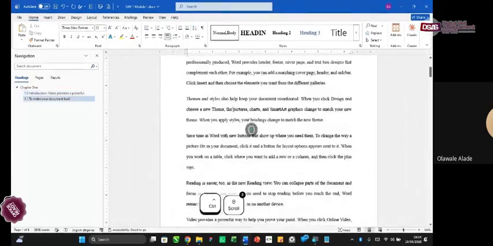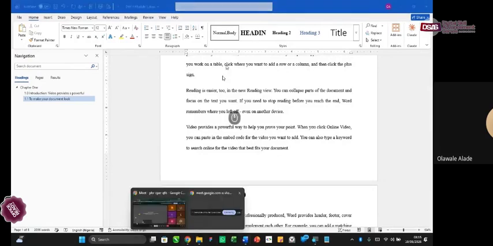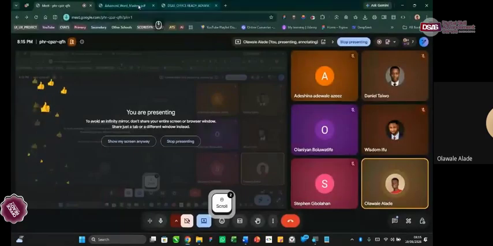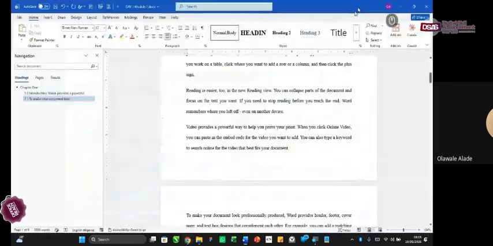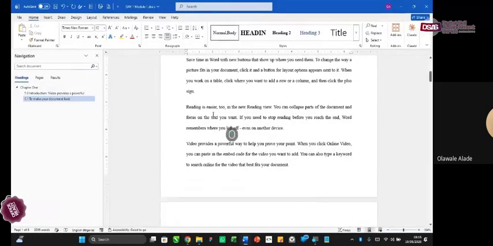Now let me move down to chapter 2. Let me check my slide so I can cover everything accordingly. Now advanced text formatting and styling. Now we have header, footer, page number, and section break. Let me cover that very, very quick.